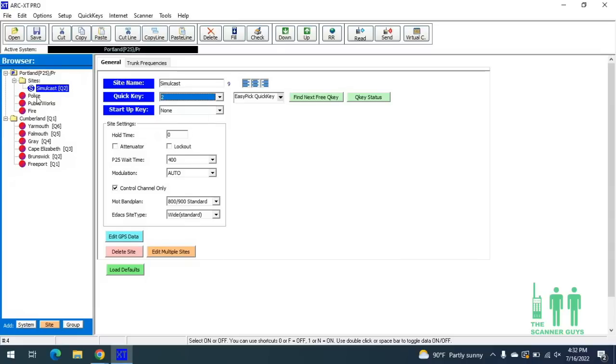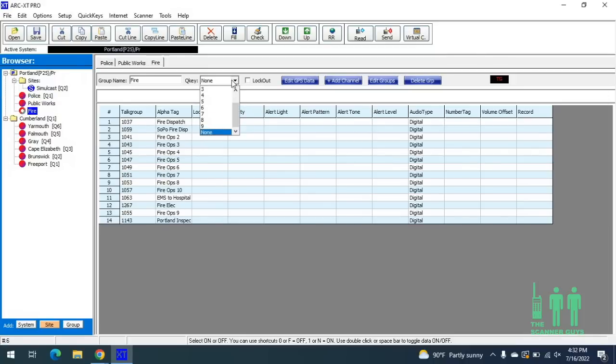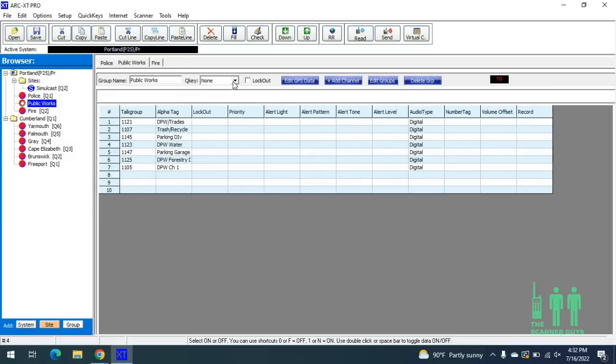Now the same thing for the groupings, for the talk groups, for groups. We will do the police as quick key one, fire as quick key two, and the public works is quick key three.